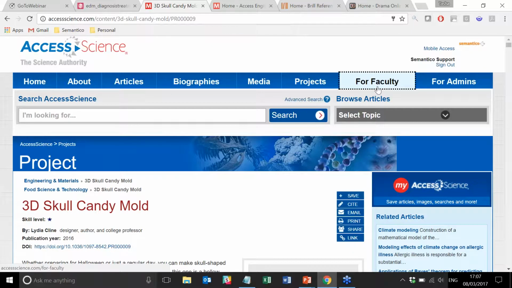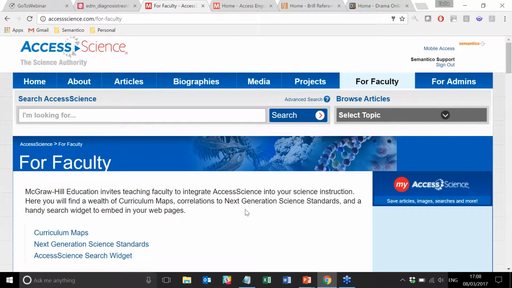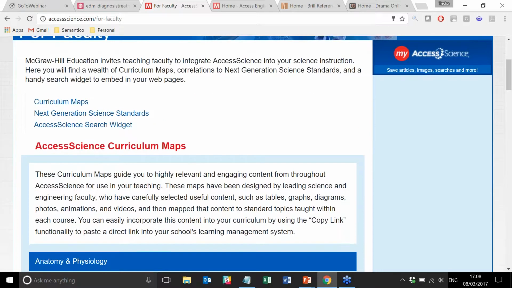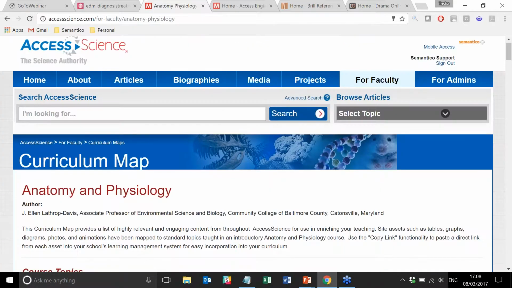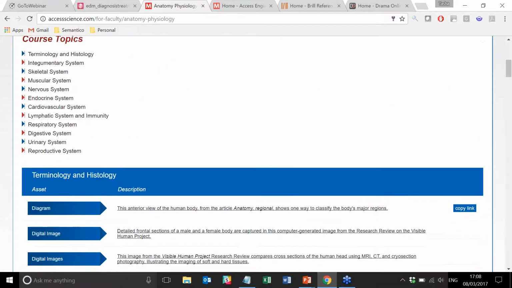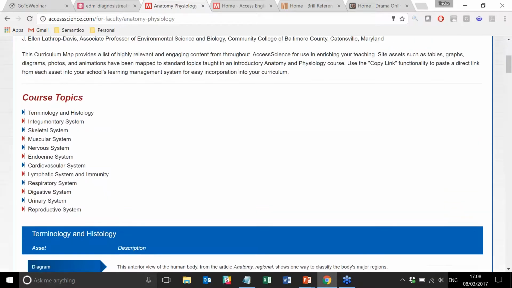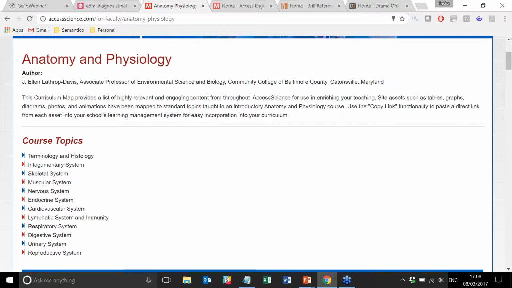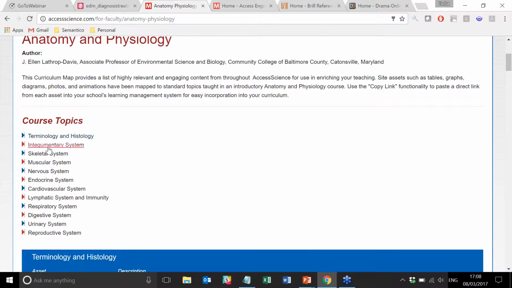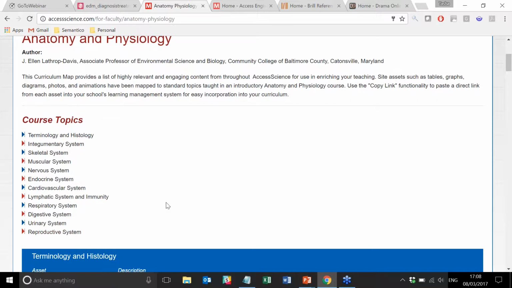We also have the for faculty. So this is really cool. The team at McGraw-Hill have created what they call curriculum maps, which are designed, if we take this anatomy and physiology one, to provide faculty members with a very accessible, easy to use mechanism for teaching. So in this anatomy and physiology class, we have a series of course topics, so starting with terminology and histology, going all the way through to the reproductive system at the bottom.